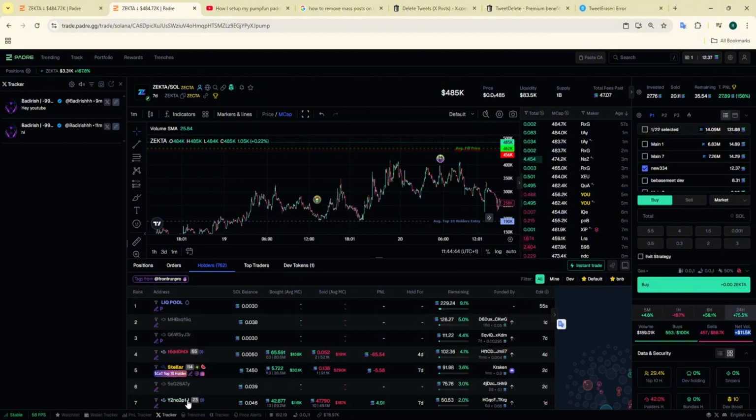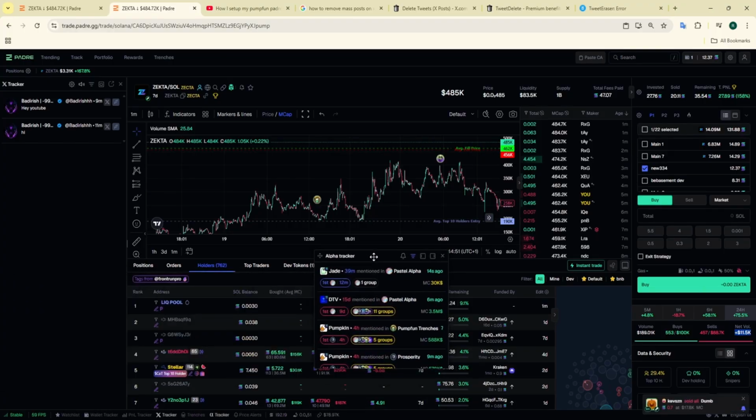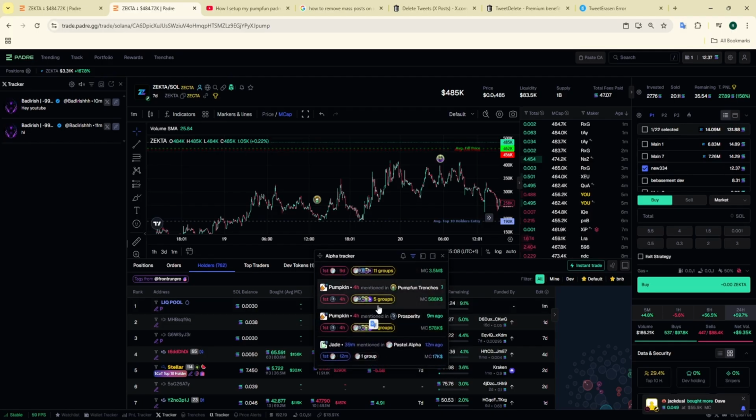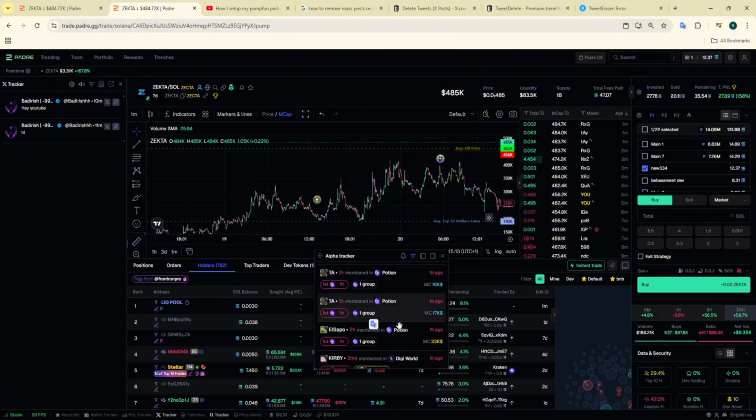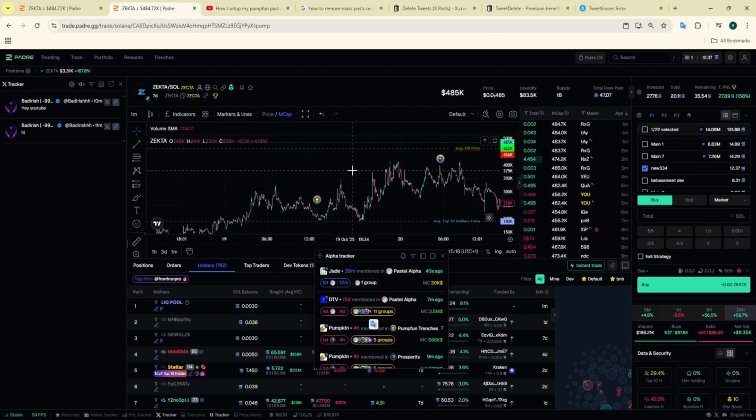We're going to remove everything from our screen. And down the bottom, you can see a little A symbol and it says tracker. So if we open this, what this is, it's a Padre exclusive feature and it's one of the best things that I think I've ever seen on any trading terminal. So basically how it works is Padre pays all these top paid Discord groups, the likes of Pastel, which is Cooker Flip's group, Zone, there's pumpfun trenches, prosperity, there's potion, there's cryptic, there's DigiWorld. There's about 12, I think, alpha groups on this.